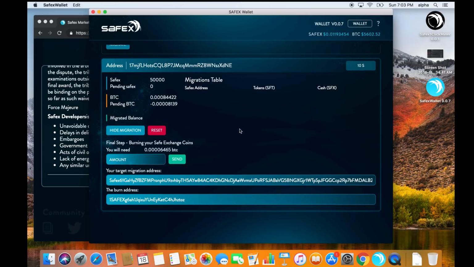And now we're on the final step. The final step is burning your Safe Exchange coins. So what's going on here? Basically, what you'll do is send your Safex balance, type it in here, and we'll get to that in a second because we still have a pending balance. But basically, what you're doing is sending your Safex to this address down here, this one, Safex G6AH.